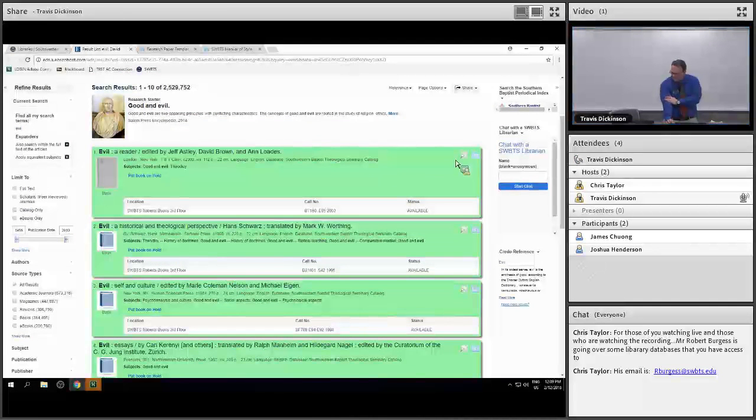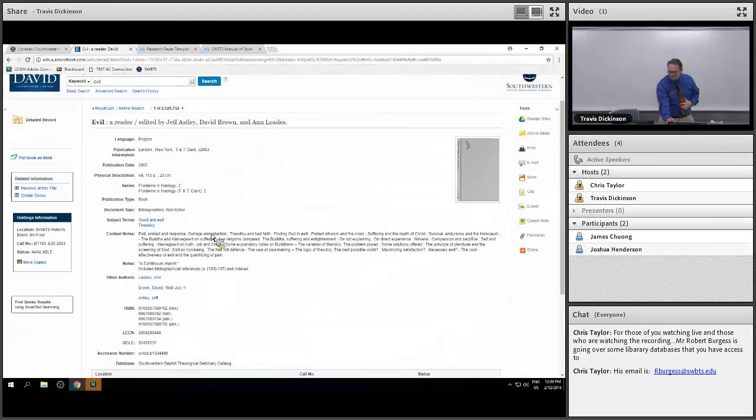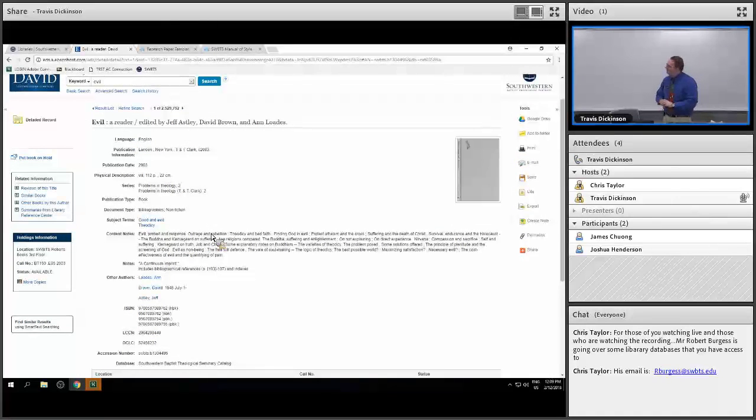You can see we have our chat box right here if you get lost in David. Let's look here at this book on evil, so we can learn how to be evil, I guess. I don't know. We have all of our bibliographic information. And what's really neat is that we also have our chapter titles here under content notes.